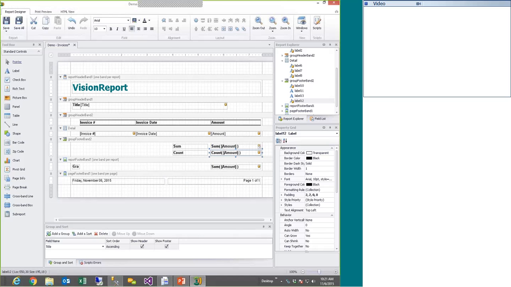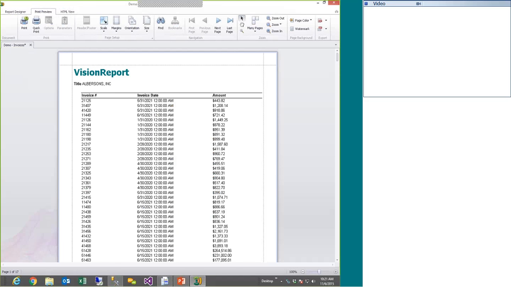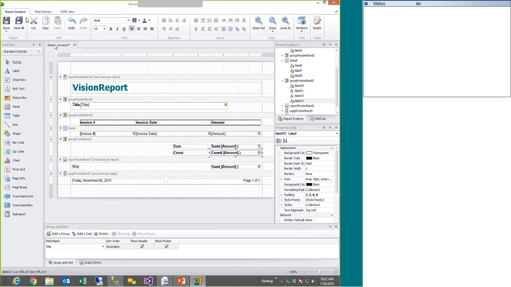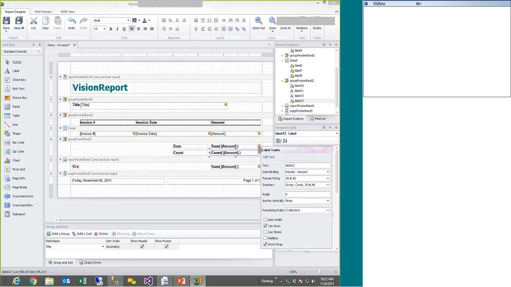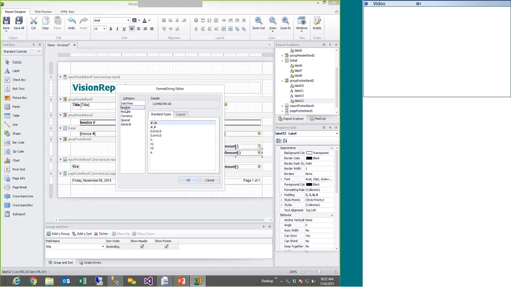I'll click OK. Now when I go back to my print preview, look at this. Now I see it formatted in the way I want. So going back into that, I can do that with any of the fields. I just click this little three-ellipsis dot button right here on the format string, and I can do currencies, numbers, specials, general, and you can customize it however you would like.